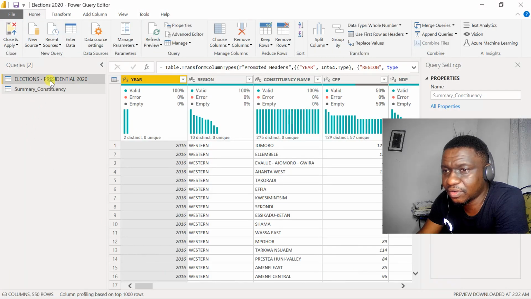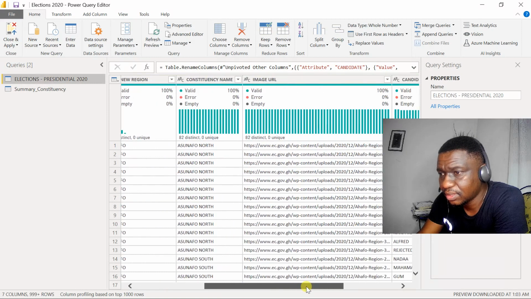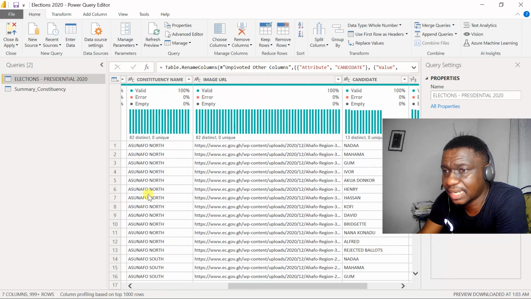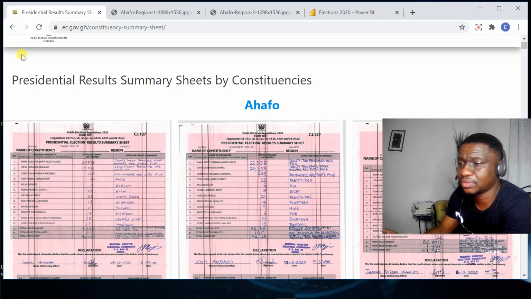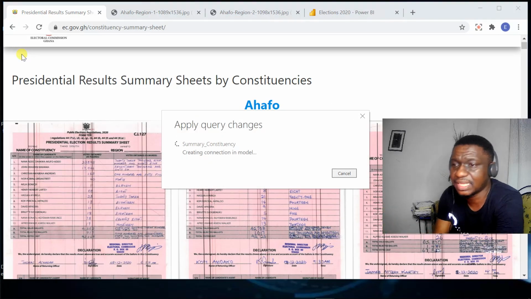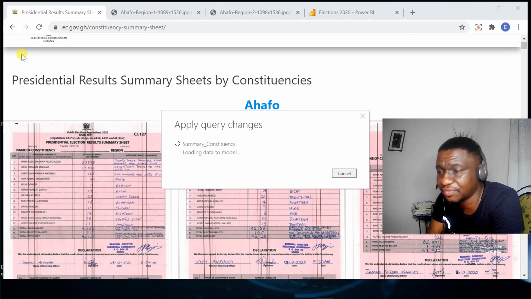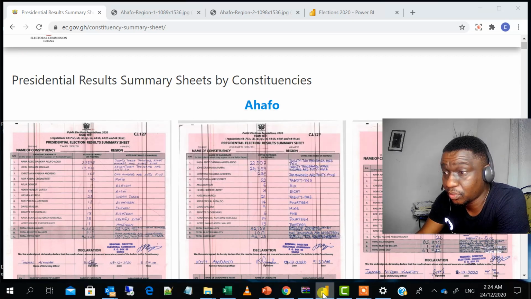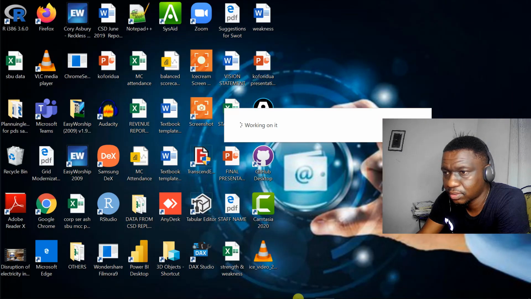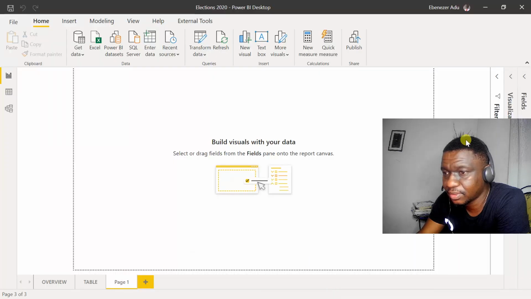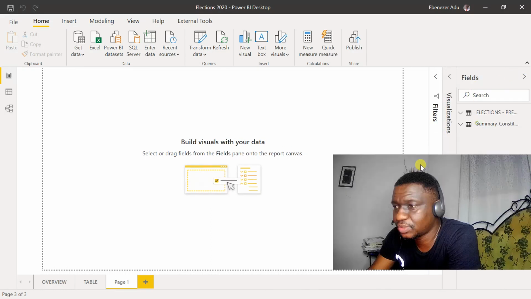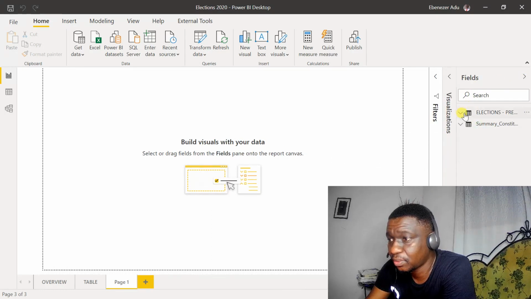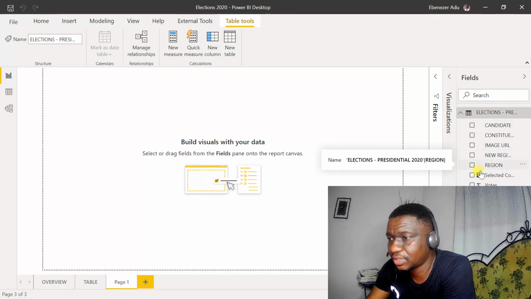So if you come here, you realize that this is the URL that I have here. When I finish, I'll just do close and apply so the data would load after I've done my transformation. This is not a video for transformation. You can check out my other video on data transformation. So once it loads into the BI, you see it loading into the fields. This is where it loaded into.